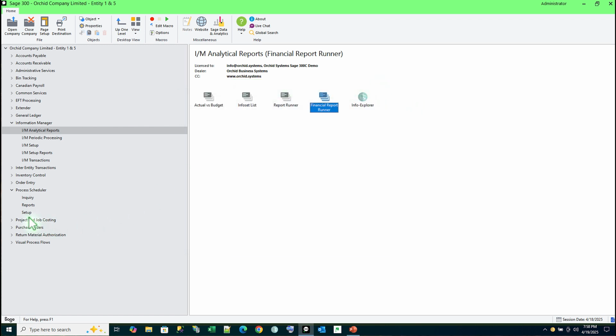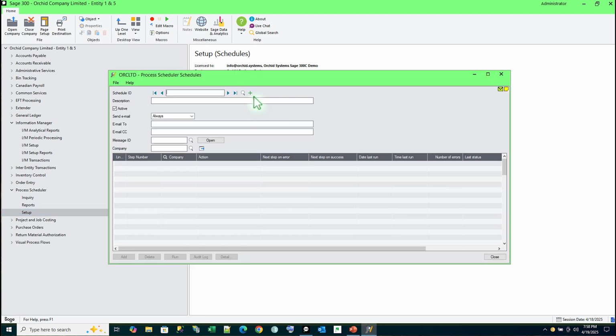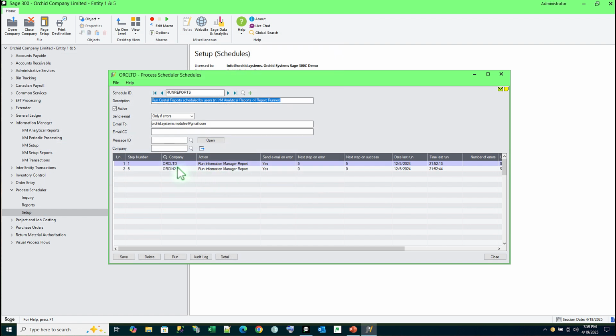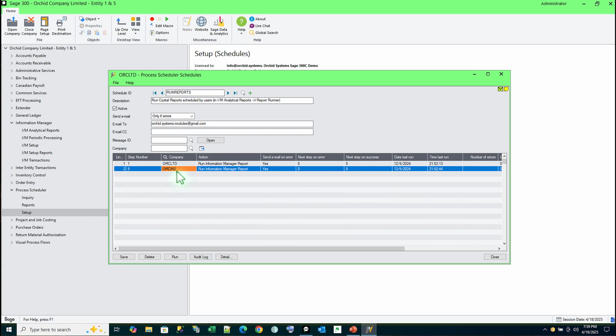So looking at your Process Scheduler setup, you can set up Process Scheduler to run as many schedules as you need, and these schedules can run across companies. So for example, looking at our schedule to run our crystal reports, it's going to log into Orchid Limited and run any crystal report that's been scheduled to run by now, email and reset up the schedule for the next time, and then do the same in Orchid too.